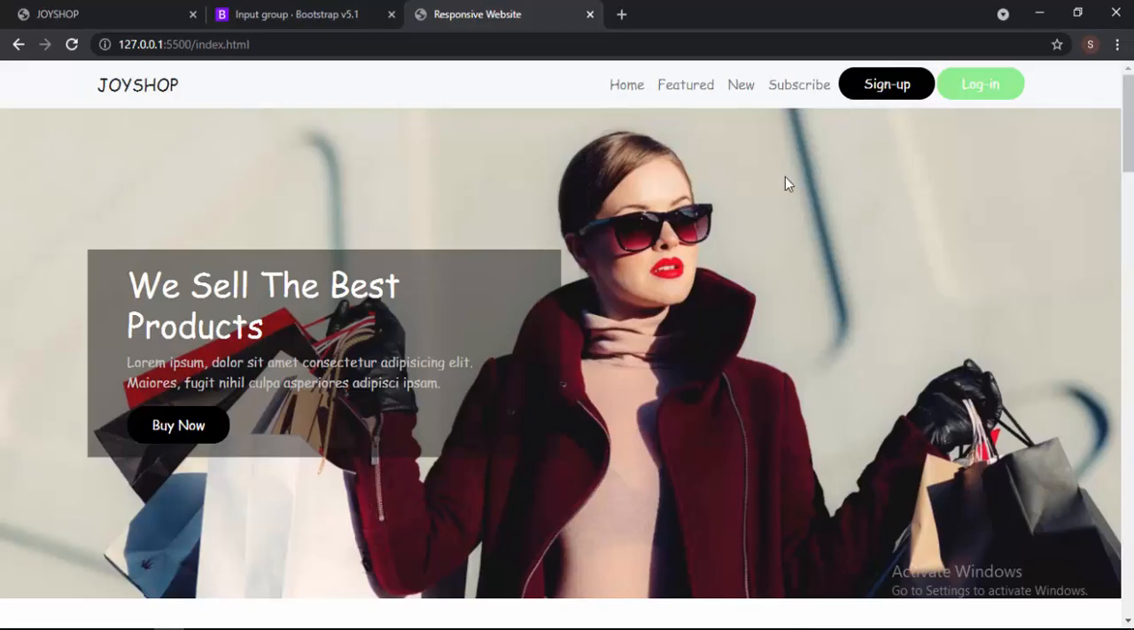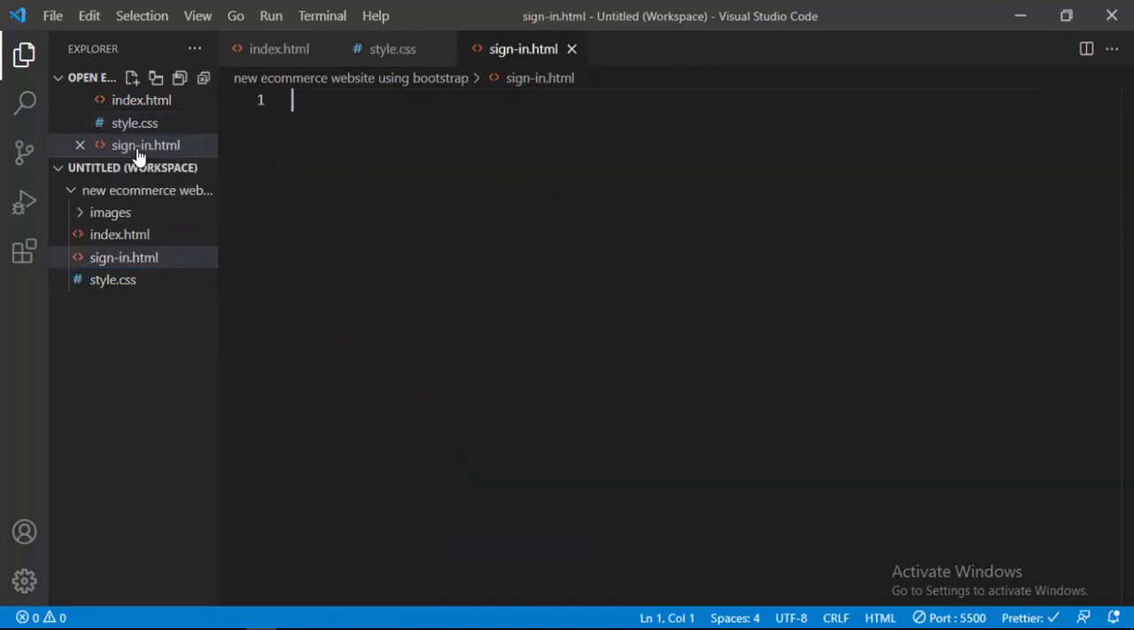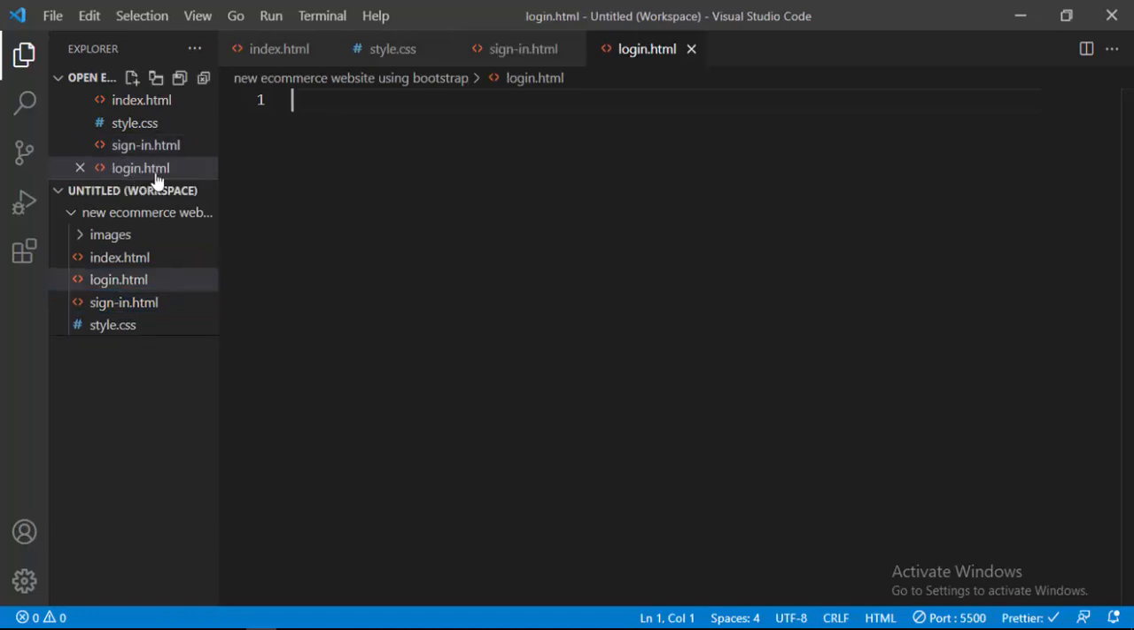Now if we move our cursor on it and it changes to pointer, then we want to create the pages for sign in. To do it, I'm gonna create a file here, call it sign in dot html, and also login dot html.